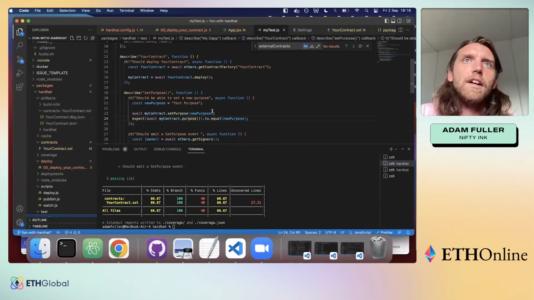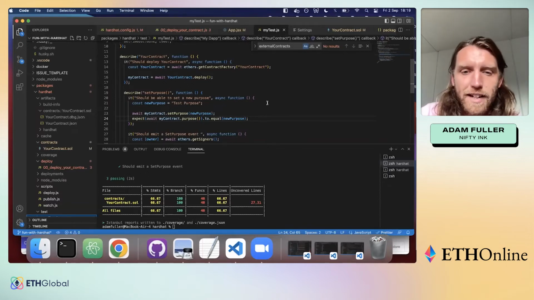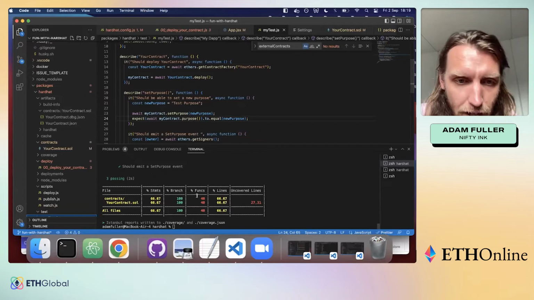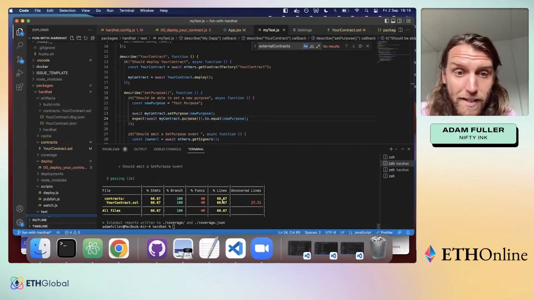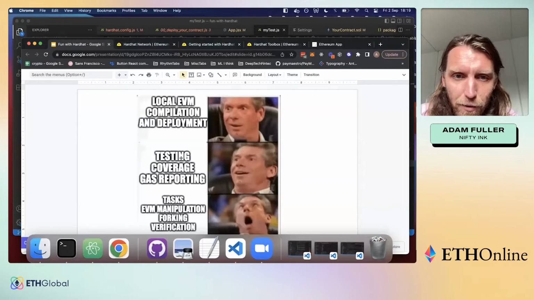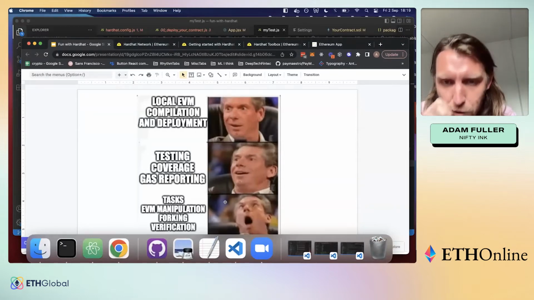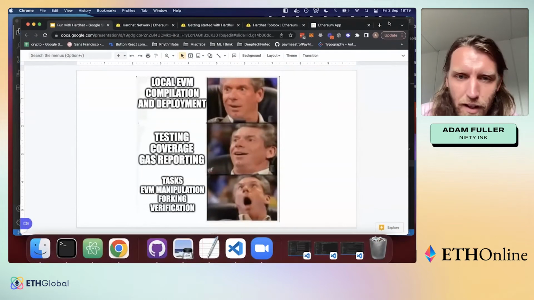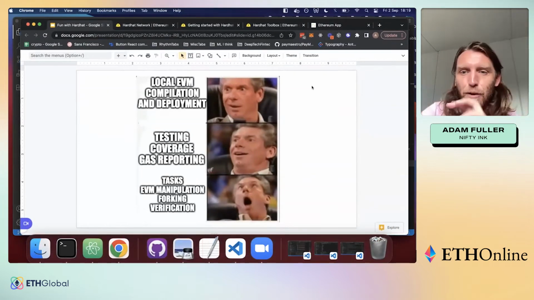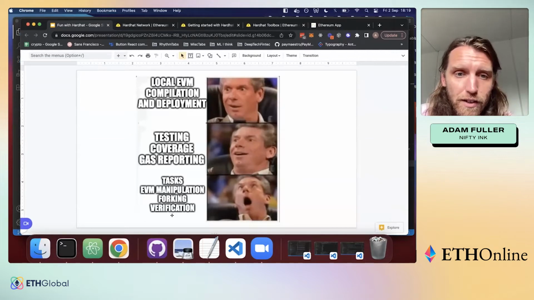So again, you can not only be running tests and feel confident that your changes are not having unexpected impacts, but you can also have an understanding of how thorough your test coverage is. So that's testing. There's a bunch of cool stuff there. If we go back to the meme, we can see that we've covered testing, coverage, and gas reporting. And so then we can jump into some of the slightly more advanced stuff you can start to do with Hardhat. We're going to talk about tasks, EVM manipulation, forking, and verification.